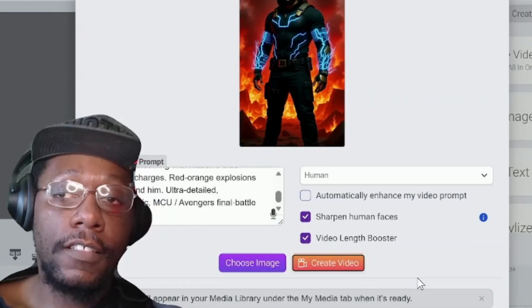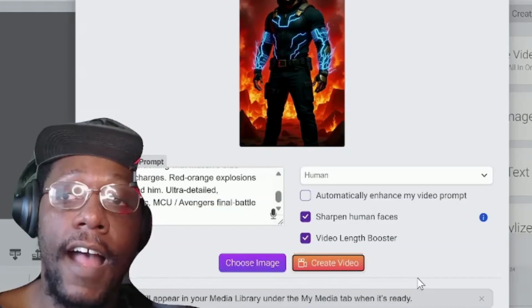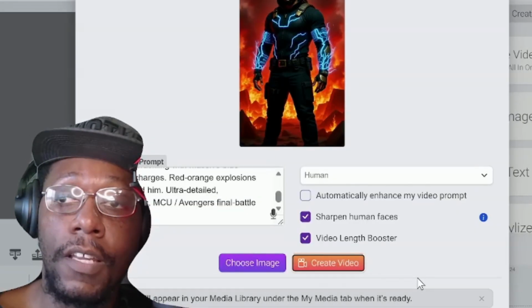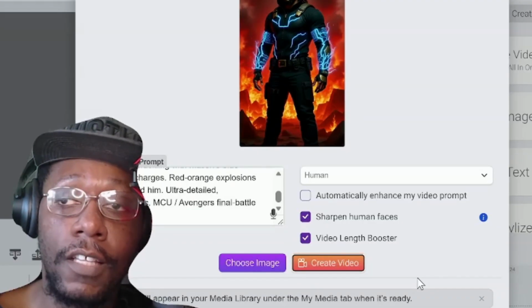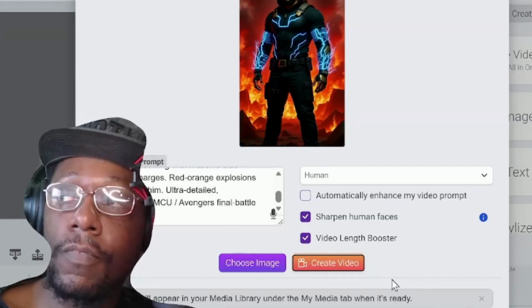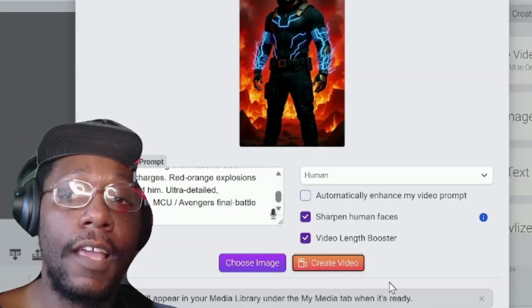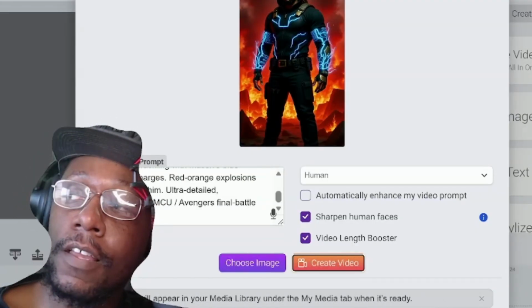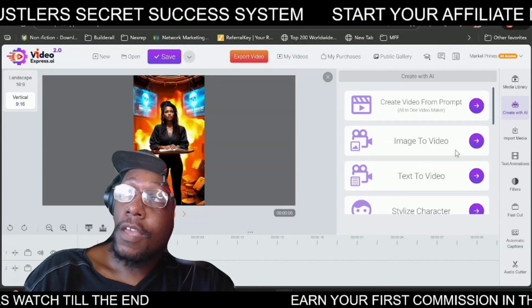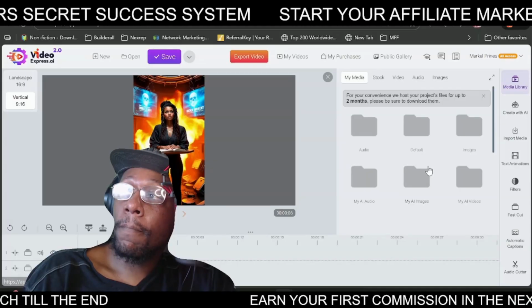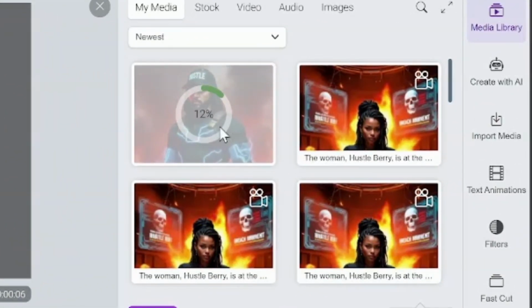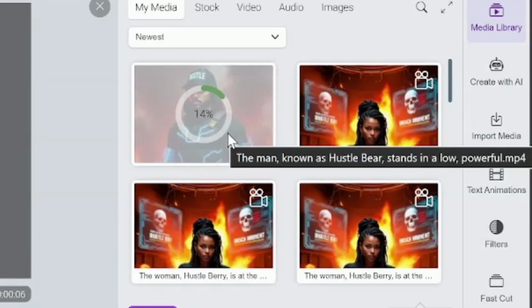One of the great things about Video Express is that I can create an unlimited amount of videos along with an unlimited amount of pictures using this particular tool. It only takes within a minute or so for it to create a video. While it's creating that video, I want to go back over to the library, to the section that shows you it's working on creating the video.